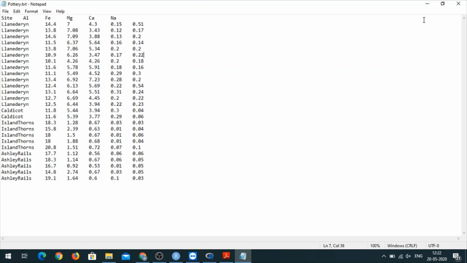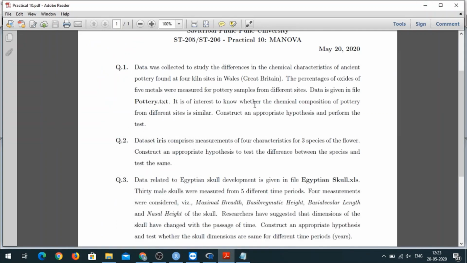So my alternative would be that for at least one of the sites and for at least one of the oxides, the proportions or the percentages are different. So even if, for example, and I'm not looking at the values, I'm just giving you an example, for Ashley Rails the magnesium percentage is different than for other sites, and everything else is the same, still my MANOVA H0 would be rejected. Okay, so this is the pottery data.